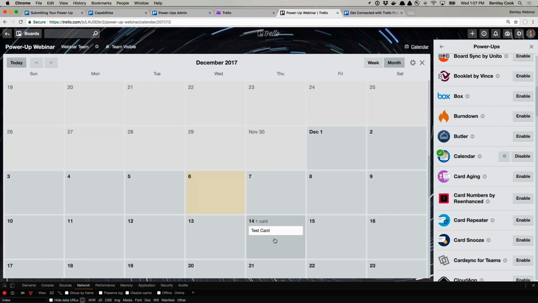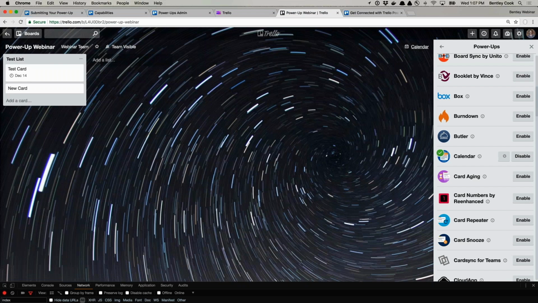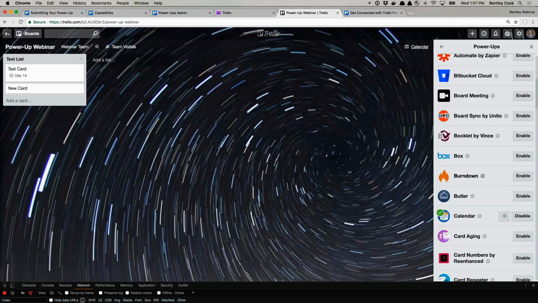And so power-ups are intended to be kind of composed together. You know, you have a board maybe that's for your product team, and that's where they track deadlines and brainstorming ideas. Maybe you have a board for your engineering team, and that's where they track pull requests, that sort of thing. So power-ups are meant to take Trello to the next level and add a little bit of extra functionality.